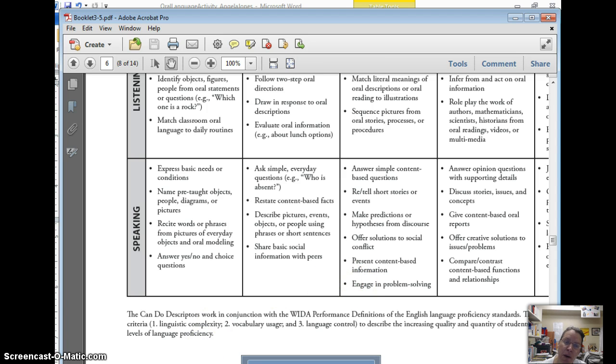So we know that Paulo is a beginning student. So we know that he can ask simple everyday questions, restate content-based facts, describe pictures, events, and whatnot using phrases and short sentences, and share basic social information with peers. So how can we incorporate this verbiage or these terms from the can-do descriptors on the student side, given our teacher roles on the left side? Let's find out.